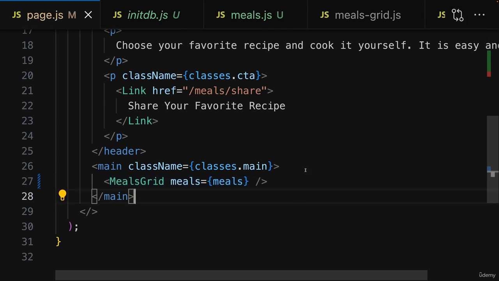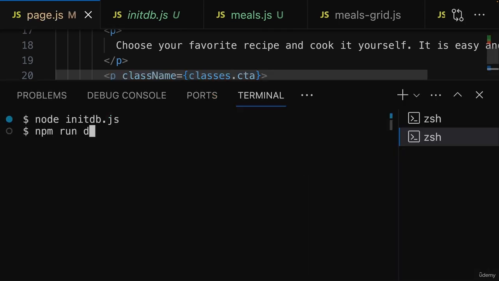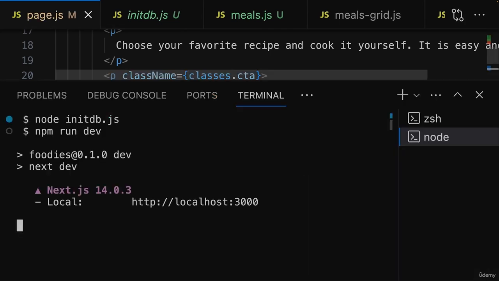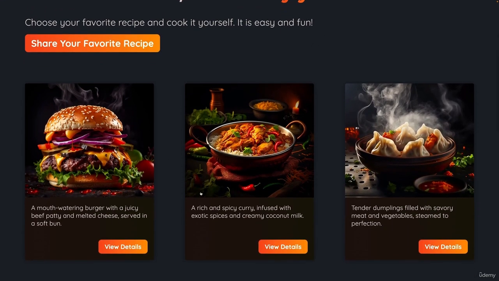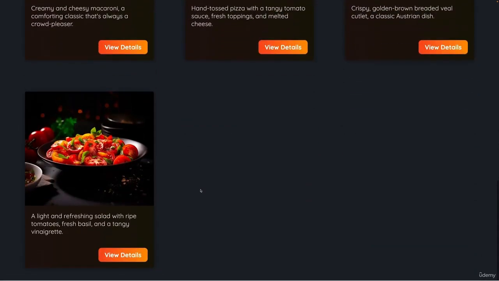And with all that done, if you save everything and you restart that development server, you should be able to reload this meals page and see all those meals here.